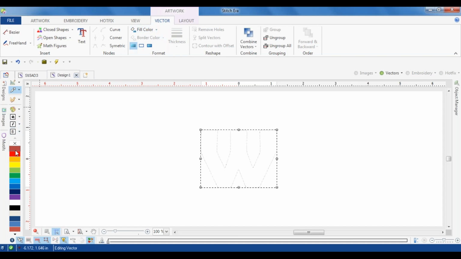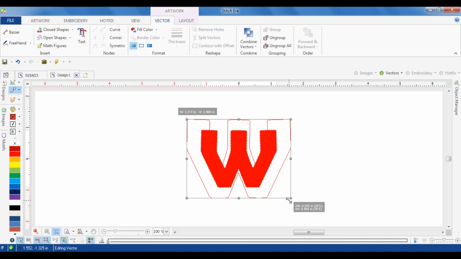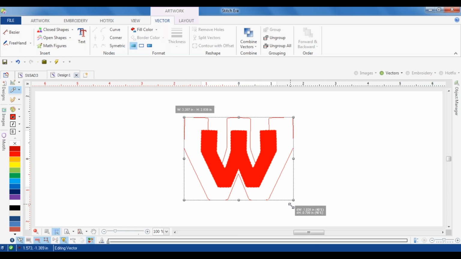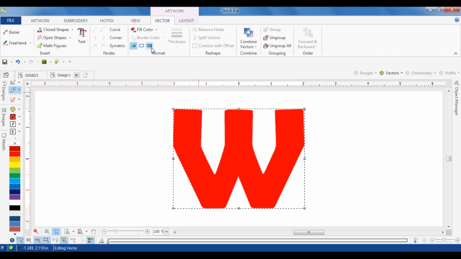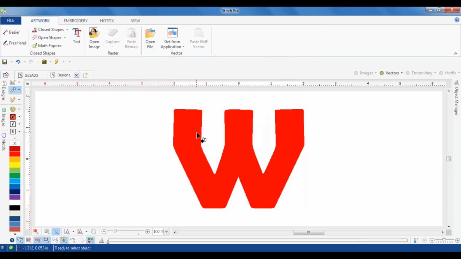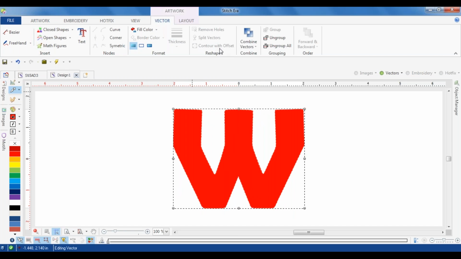So again, choose my color. This one here is 3, we go about 4 inches. There we go, 4 inches. So right away, I don't need to add a border. What I do need to do is actually add the contour.